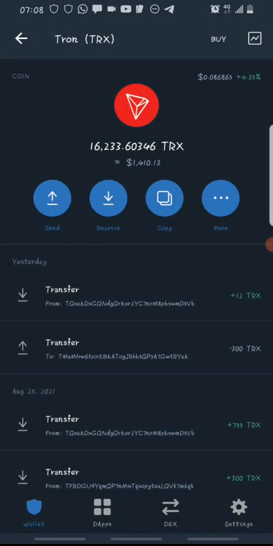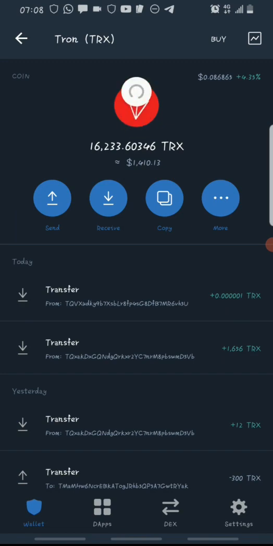Okay, so let's refresh. As you can see, the transfer just came through. I received 1,656 Trons. Now I have a total of about 17,889 Trons. So this is proof enough that the Tron cloud mining platform still pays.